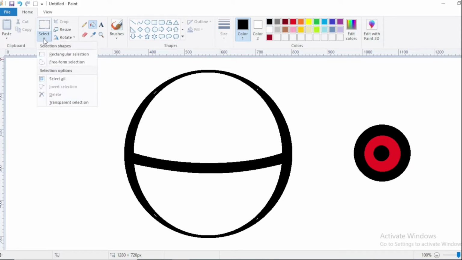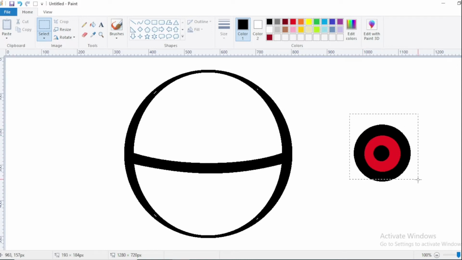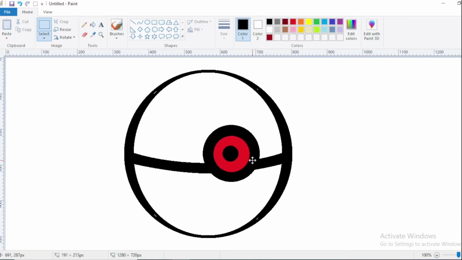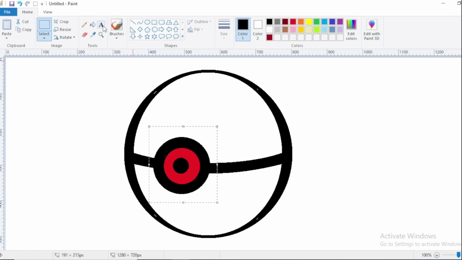Click on select and select transparent selection and place it like this. To fill this area with color, click on it, fill it with white color.